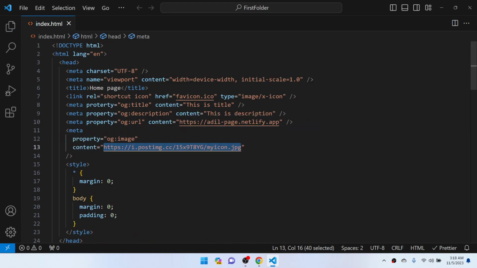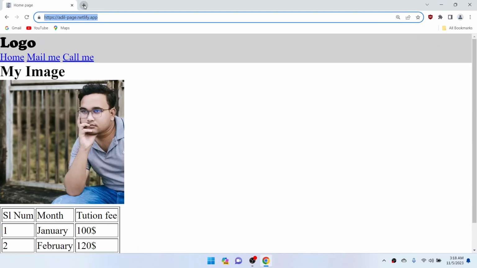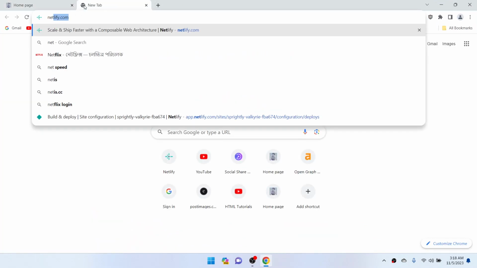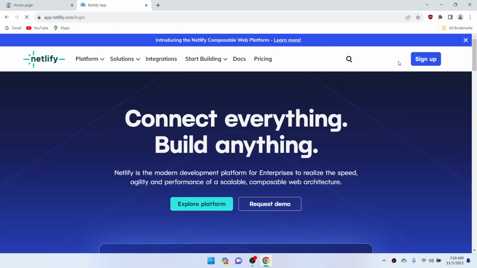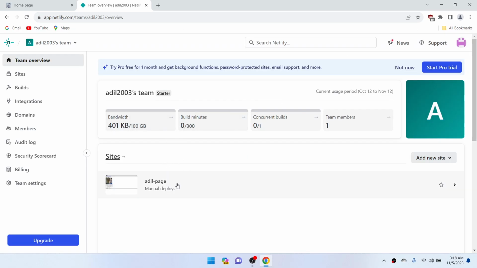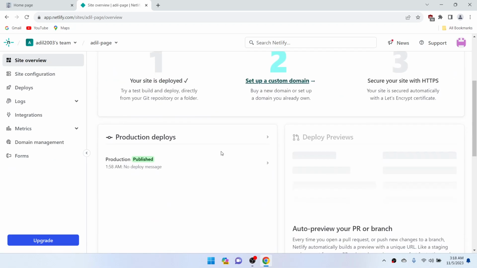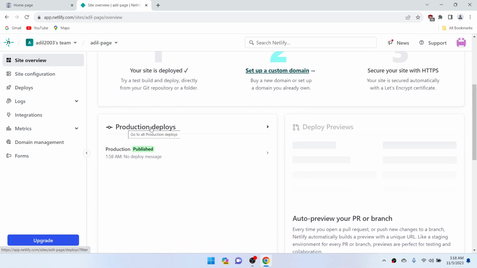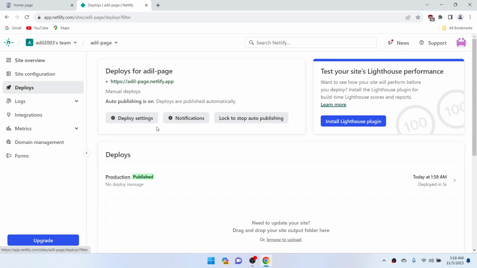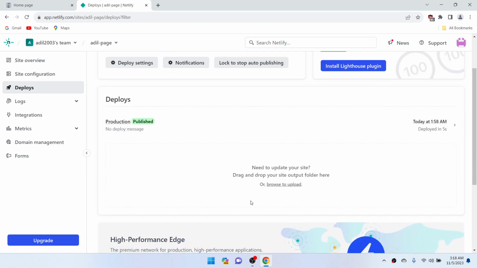So we have made some changes in our website. So we have to deploy the website again on netlify.com. So I'm gonna close the VS Code and go to Google Chrome, and in a new tab I will open netlify.com and log in with my account. And here is our web page or website, which is Adil page. I'm gonna click on this. Then you can see an option which is production deploys. Click on this. You can see here we can post an update for our website.